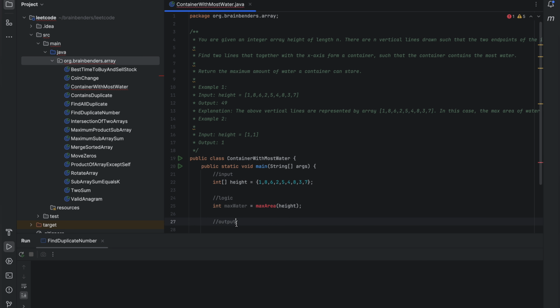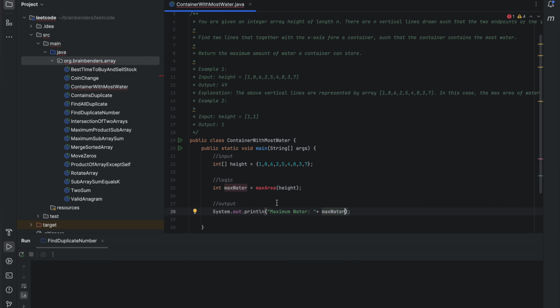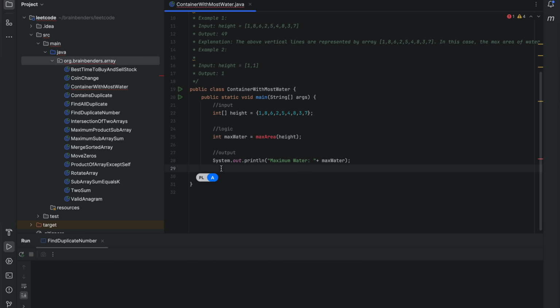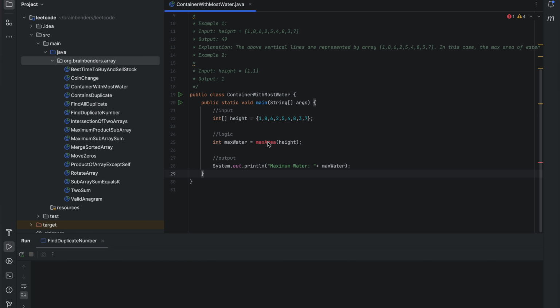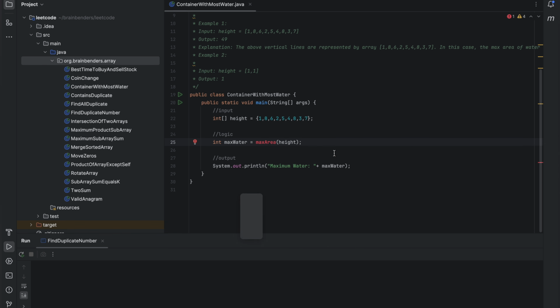And then over here in the output, what I have to do, I have to print my maximum water is max water. So that's how it works. I would not take much time and quickly jump into creating this max area method. Okay, create this method.